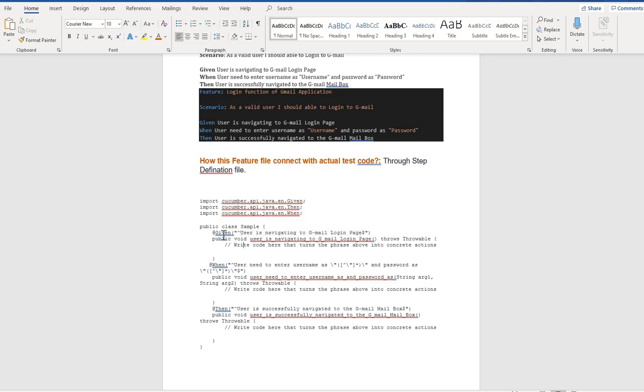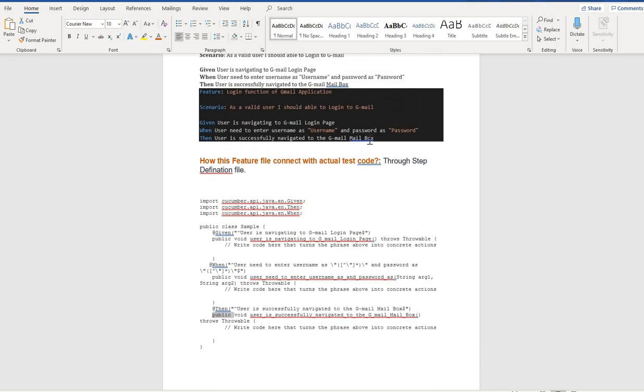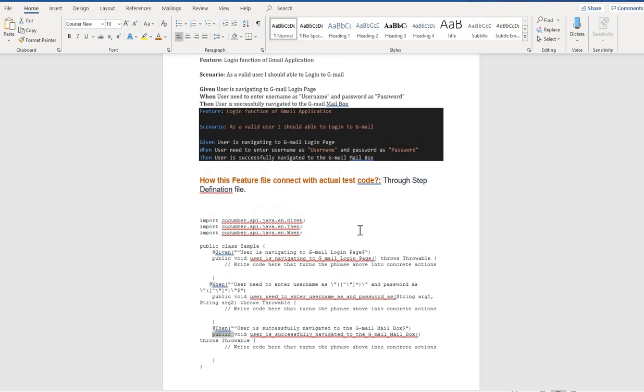And then it will understand, okay, this is the actual code for this given part. So it will read the code and do the execution, whatever is there. It's like you have a function over here. Similarly it will follow the same for the when keyword as well as the then keyword. Whatever keyword you are using, given, when, then, all of them will have code following the same sentence in your step definition file. And that's the way your actual feature file gets executed and does the job through the step definition file. So that's the linking or communication between the step definition and your feature file.